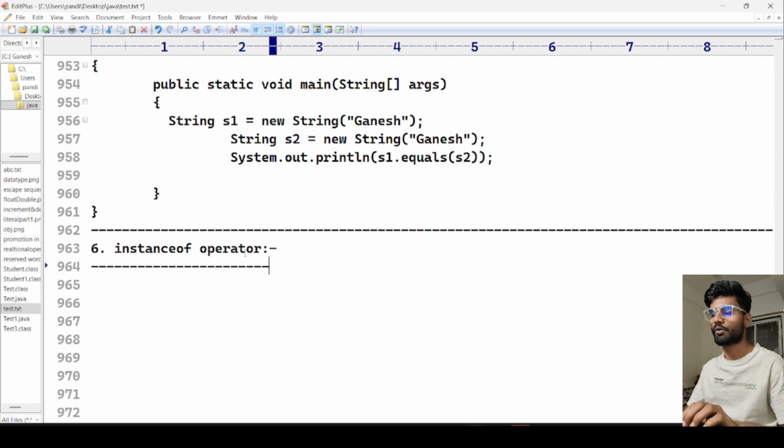Before going to the instanceof operator, you should have an idea about a class and an object. What is meant by class and what is meant by object. So in Java, there are two types of classes: user-defined classes and predefined classes. There are so many different types of user-defined or predefined classes available.